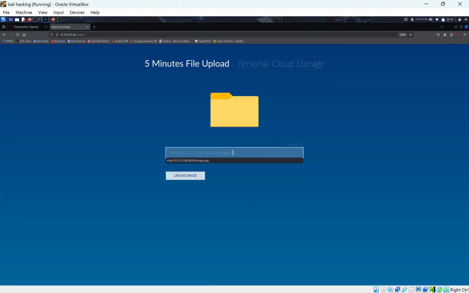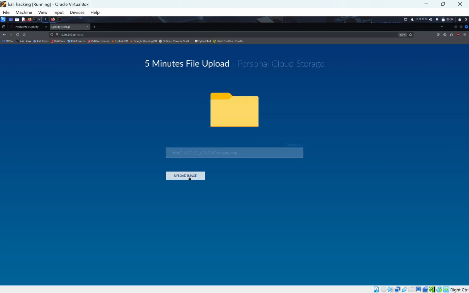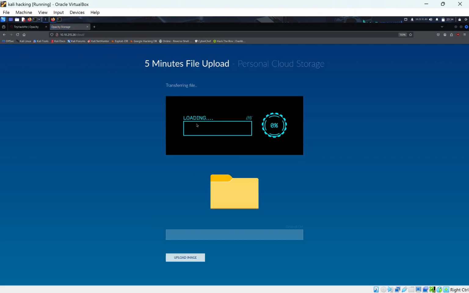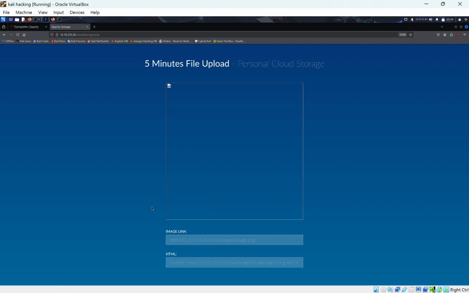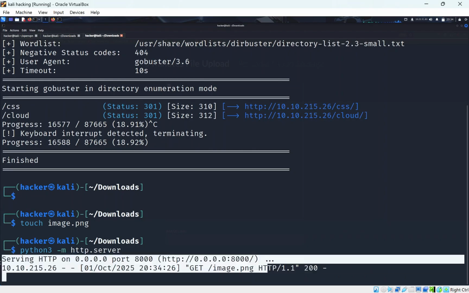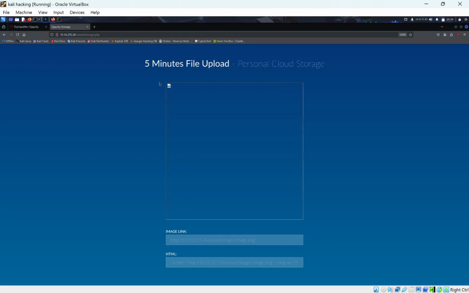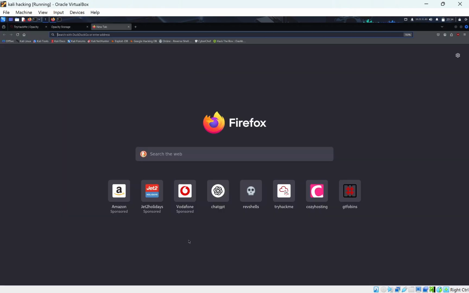And I want to do image.png. And we want to see if this will connect to my machine. And if it can, we may be able to upload a reverse shell. So we can see this is uploading. And let's see. We were able to get the request from our machine. So we know this web server can ping our machine, which is a pretty interesting response.